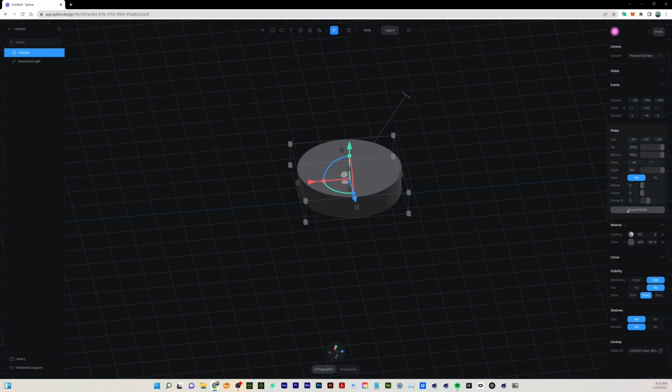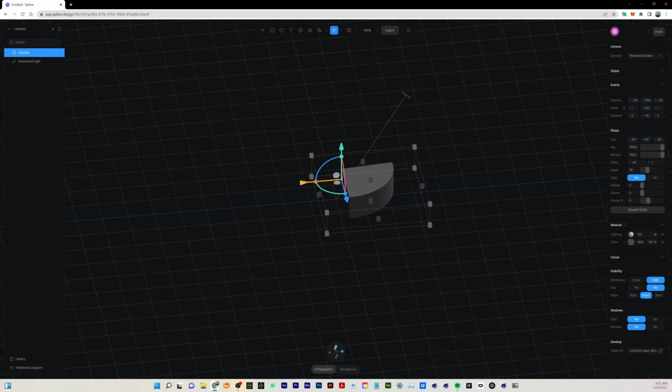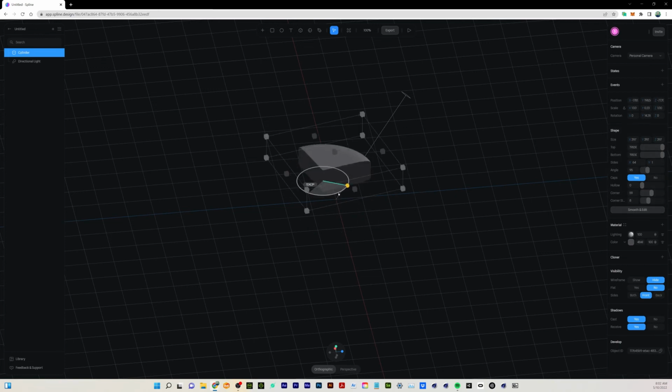Then I'm going to come over to this angle parameter, with the cylinder selected, and drag that from 360 down to something like 95. Let me just move this over. I'm also going to give it a little bit of a corner edge so this edge isn't so sharp. I'll drag that out a little bit to smooth it out. Then I'm going to rotate this piece of cheese around and just adjust that.